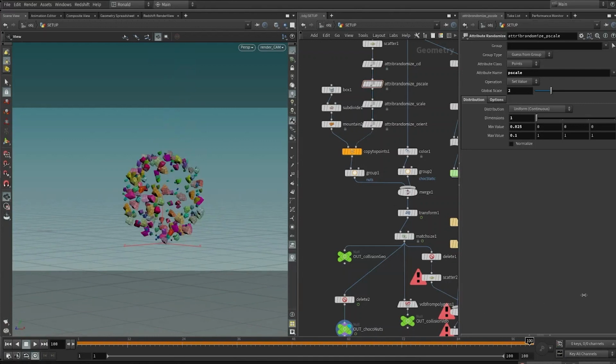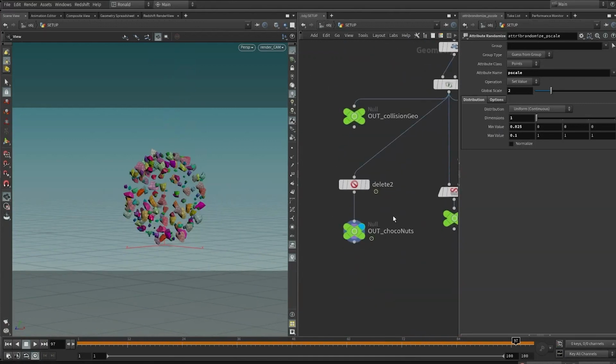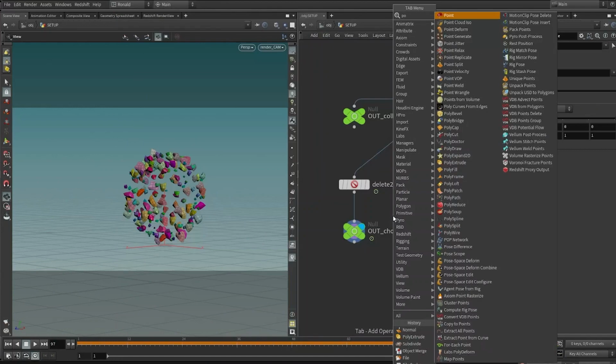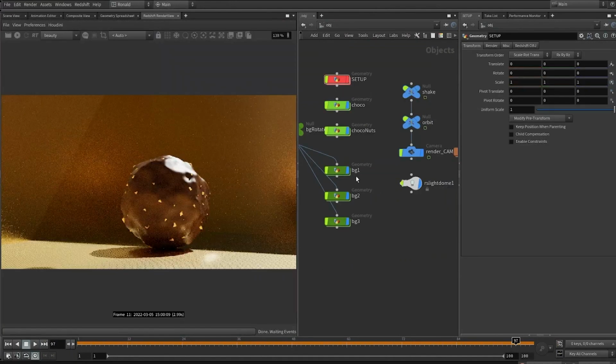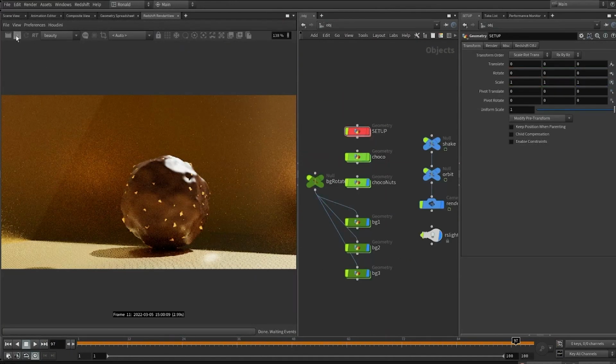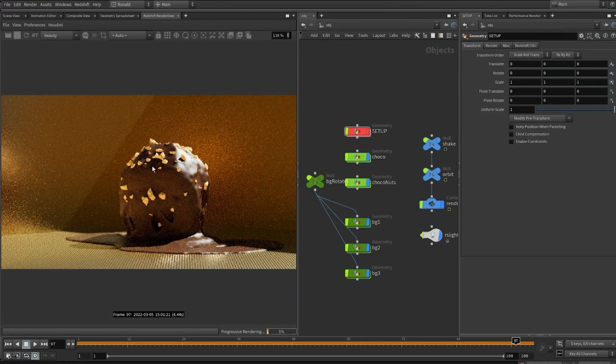So this should serve us much better. And I'm just going to, right before the output, drop down a normal node and change also the cusp angle to 0 so that they look much sharper. And go to the Redshift route, just hide the chocolate and just have a look at it. Yeah, that looks fine. If I check the chocolate, then we can see more of the nuts over here.